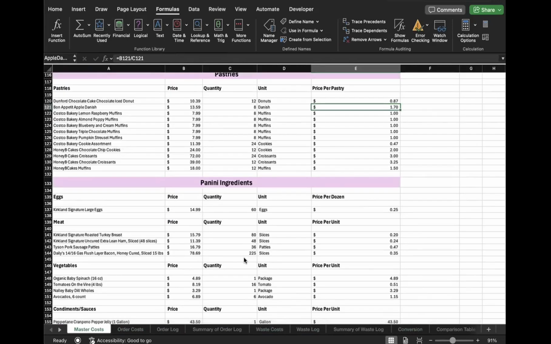That was a full walkthrough of the waste management system. You can now use it to track orders, monitor waste, and make more informed ordering decisions each month.